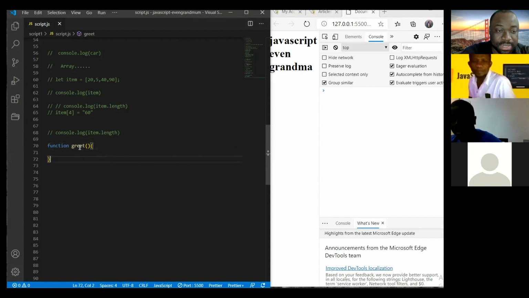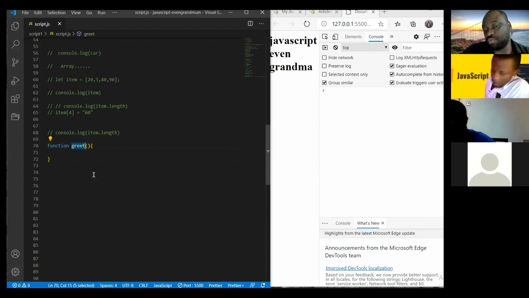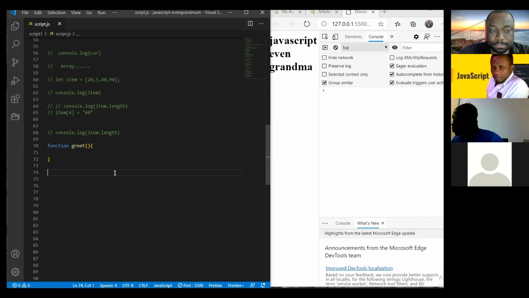Then you bring a function name. It could be anything, depending on the type of function that you want to create. It could be greet, calculate, average, or percentage. So you bring the function keyword, then the function name. This is how we declare it, and this is the body, in between these curly braces. That is where the action begins. So what do you want the function to do for you?